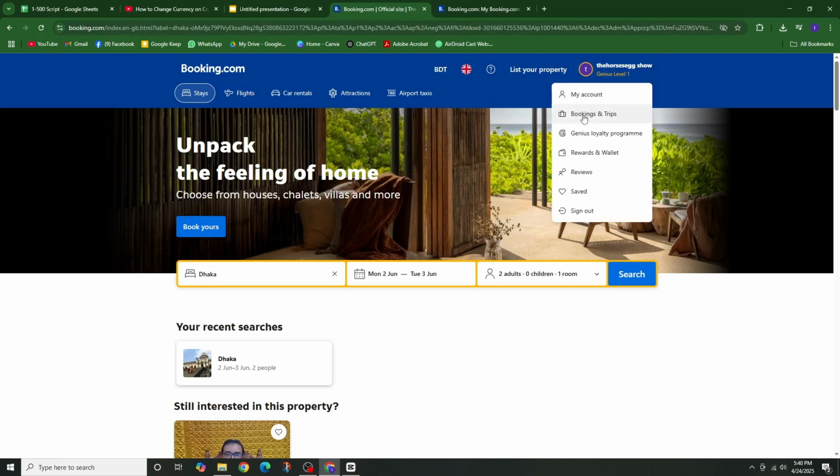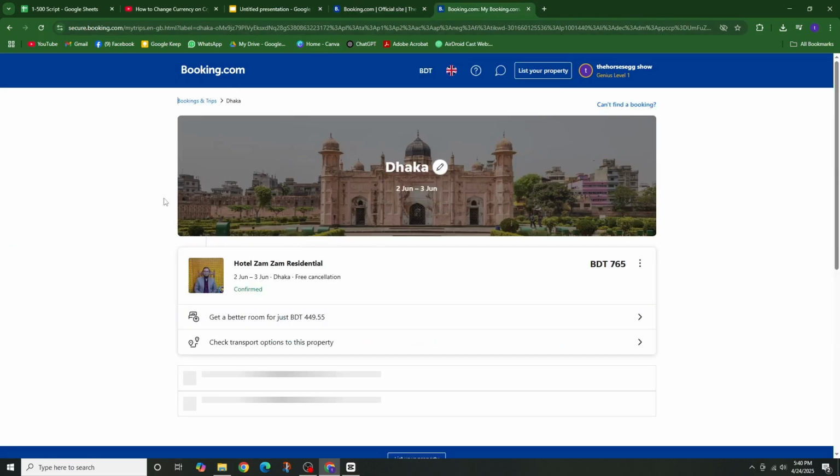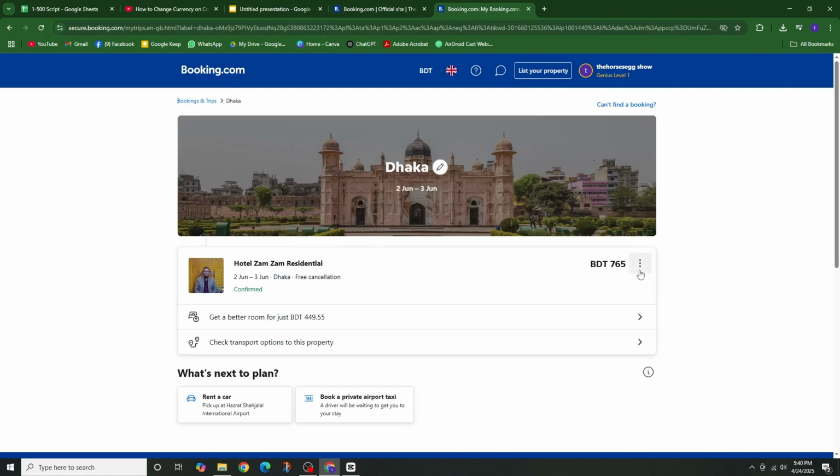There you'll find a list of your reservations. Find the hotel reservation you want to cancel and tap on it. Next, look for the three dots menu, usually in the corner of the reservation card. Tap on it and you'll see a cancel button. Go ahead and tap cancel.